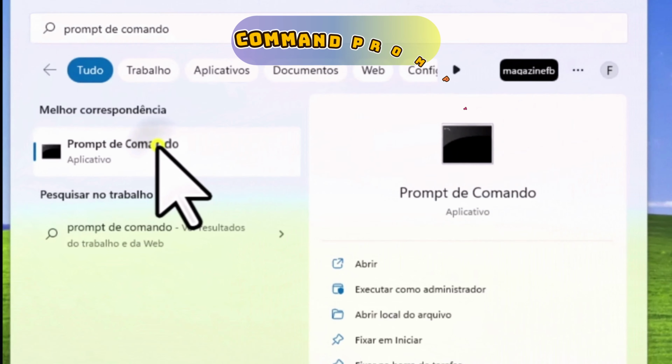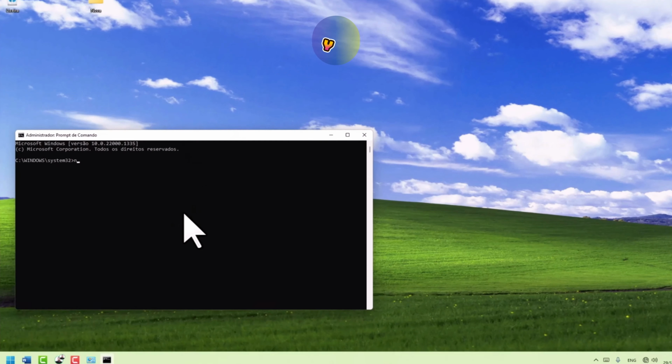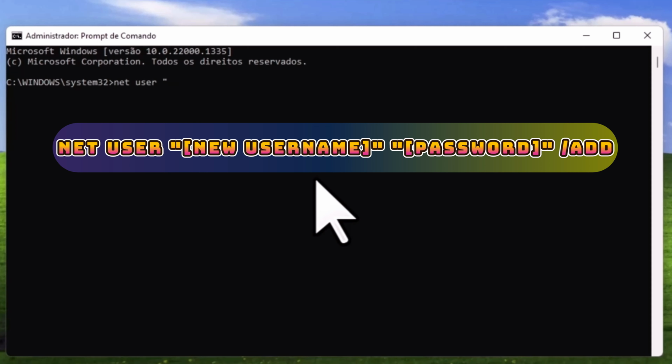Here on your computer, you will search for Command Prompt. Right-click on it and click Run as Administrator. Click Yes. The command we will write is the following: net user in quotes. Here you will put your username in quotes. For example, if your name is Mary, you can write Mary. If your name is John, you can write John.